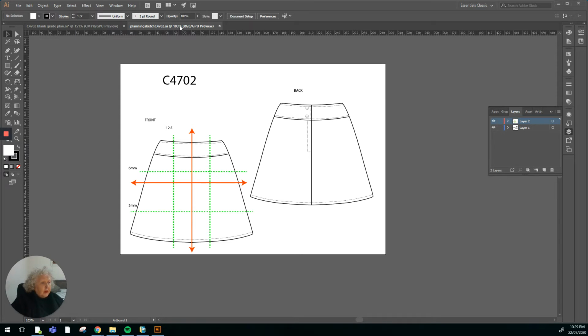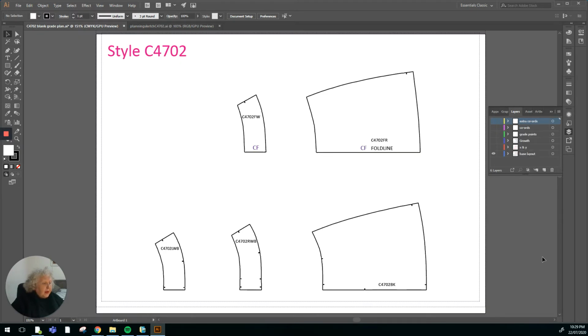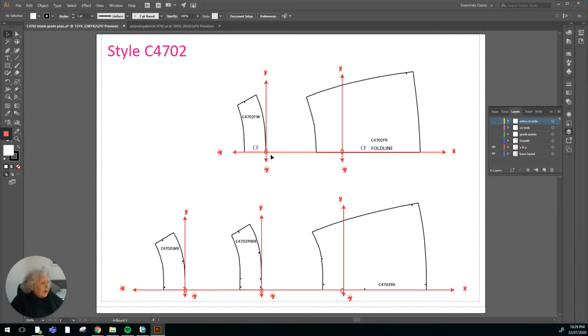Once we've done that, we can go in and have a look at our grade plan. So our grade plan blank looks like this. We add our X and Y, and remember the X is always along the centre front and the centre back, and the Y approximately through the hip. And for these waistband sections, I'm putting the Y at the lower edge, the seam edge where it joins on to the skirt. So X and Y are the axis that need to be put in, and then we need to look at the growth amounts.